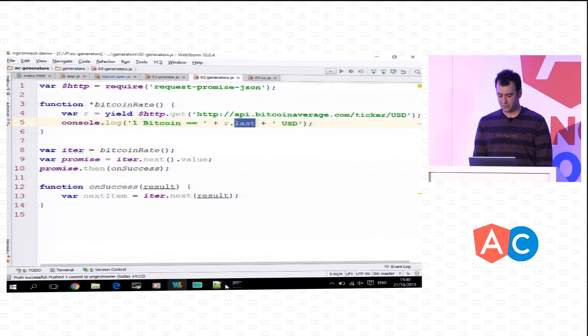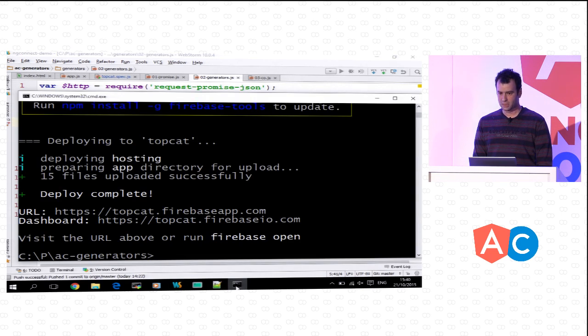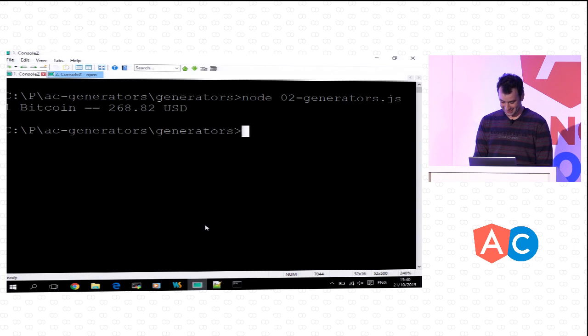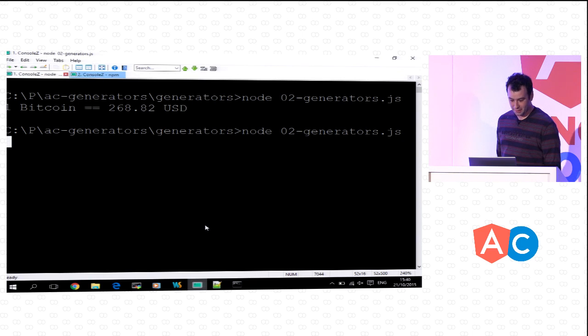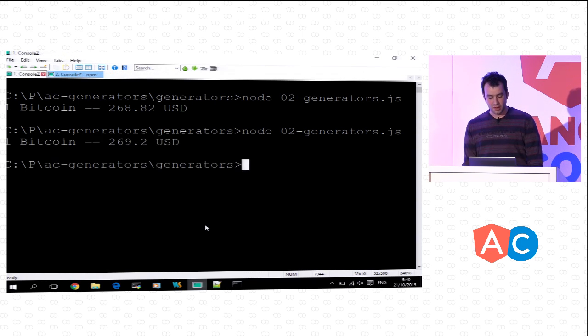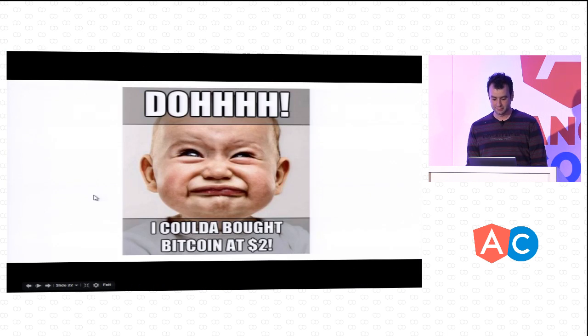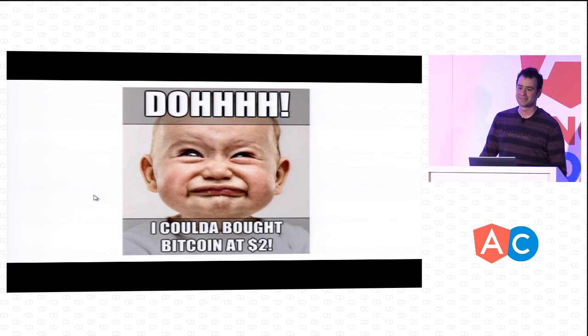So let's figure out how much is Bitcoin. Is anyone here invested in Bitcoins? No? I bet you don't. So now we can see that the value of Bitcoin is 269. And I bet you are all thinking to yourself, you could have bought it at $2 like 3 years ago.